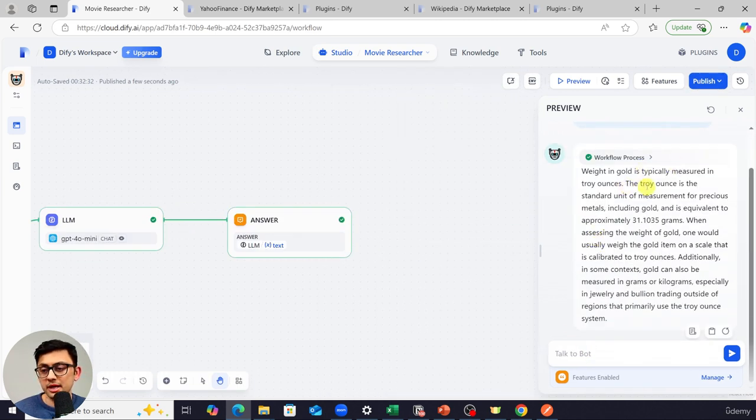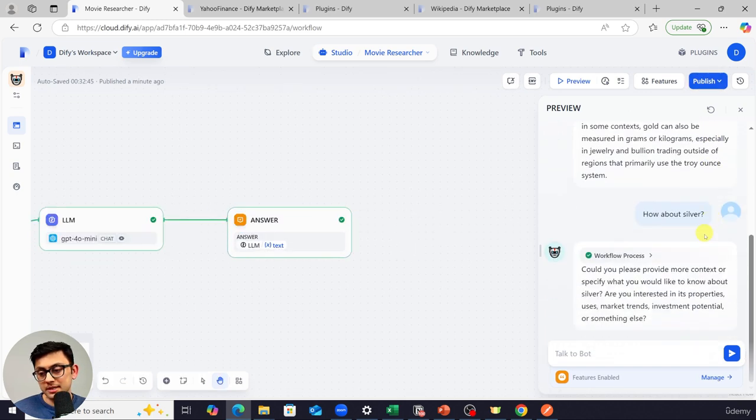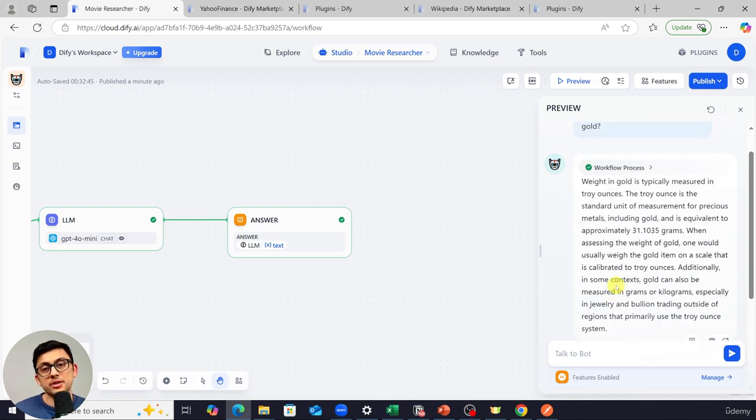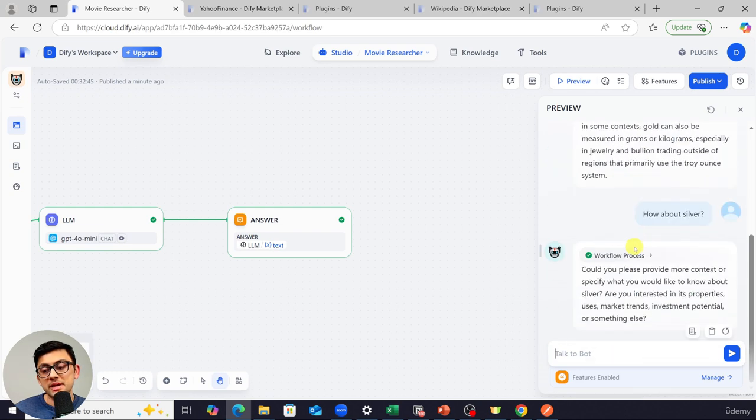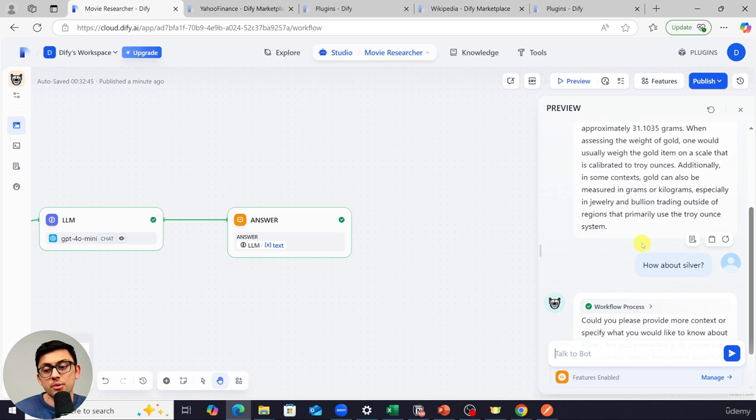Typically measured in troy ounces, and so on. Okay, and then we'll say something like, how about silver? Okay, now this will actually not work. Check this out. Because it says, could you please provide more context or specify what you would like to know about silver? See, it doesn't have a memory right now. Each new message is its own little workflow, if you can imagine that, right? There's no memory, there's no back and forth going on here.